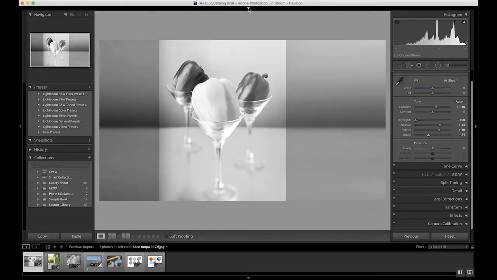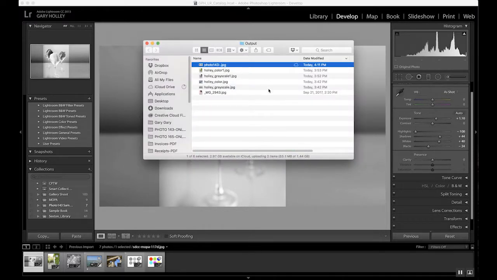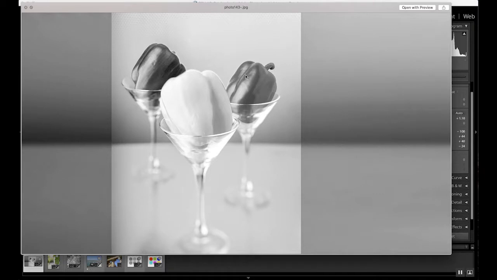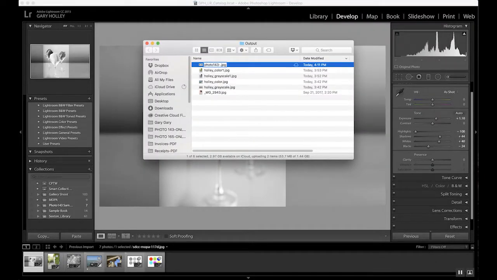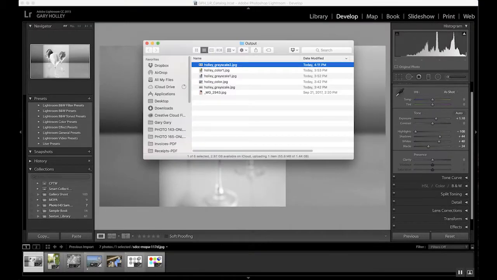Pull that down. It should have saved. And let's go to the output folder. There it is. Since I did not give it a name, all it says is 143. So you'll have to go in here and say grayscale, or actually for this one, you can see I already have some samples in there. I'm going to call it grayscale 2. So that's my grayscale 2 image. Okay, that'll be one of the images you hand in.